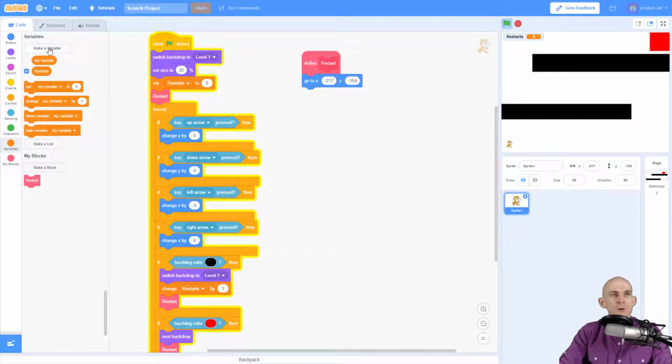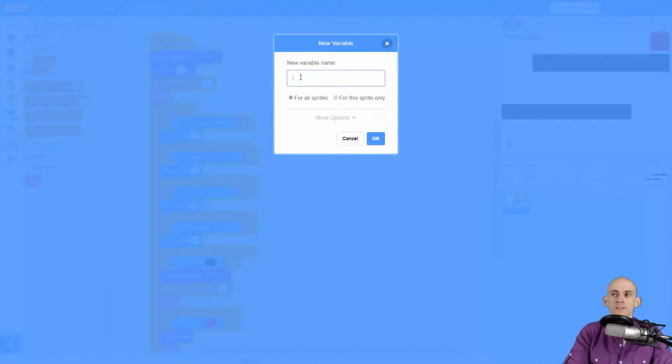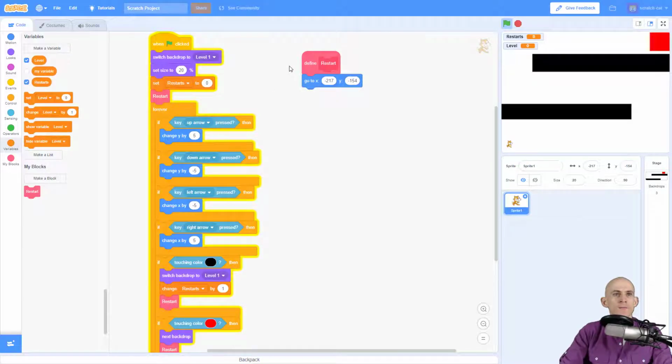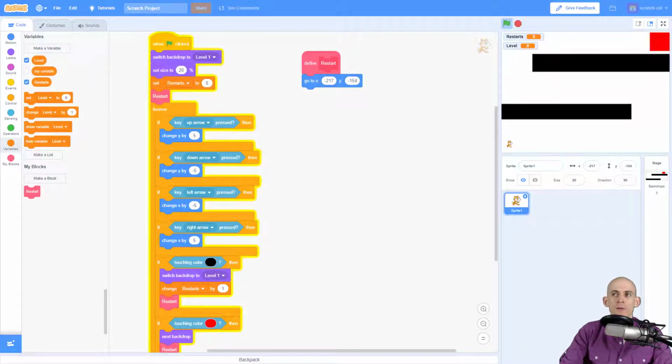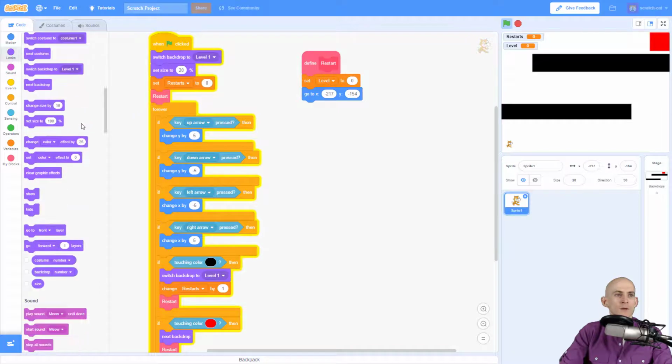Now, I'm going to make another variable, and this variable is going to display the level. I'm going to call this level and say OK. And I'm going to add it to our restart code to make code that looks like this. We're going to set our level to, under looks, the backdrop name. So when we press the green flag and it runs this restart code, it now says level one right here.